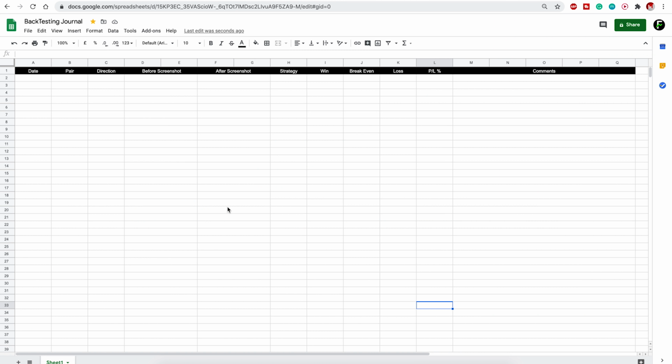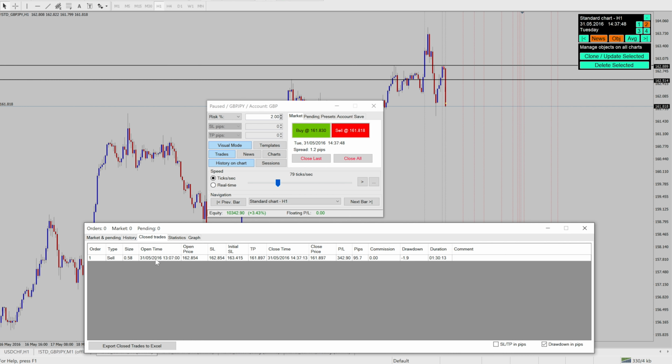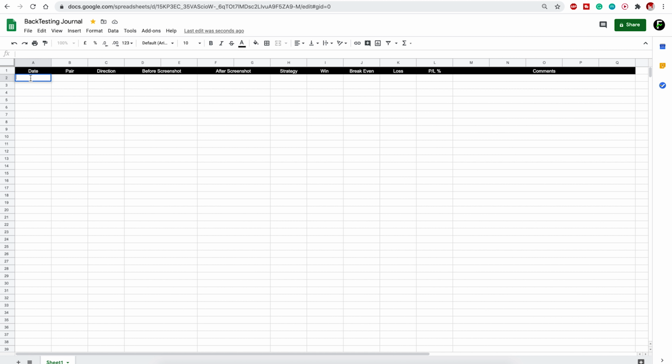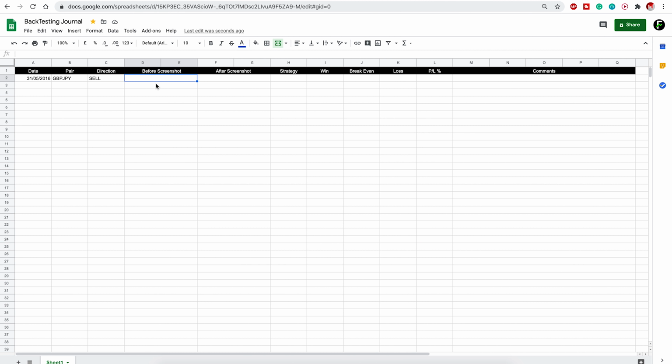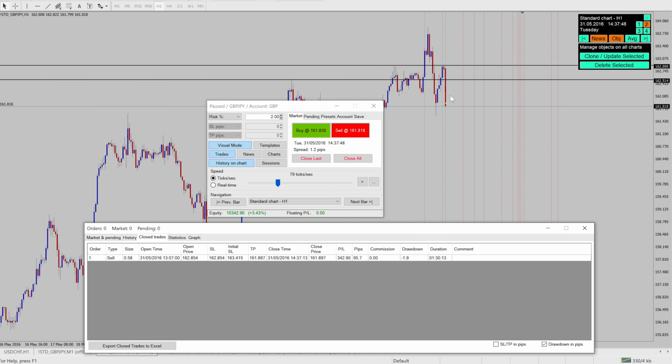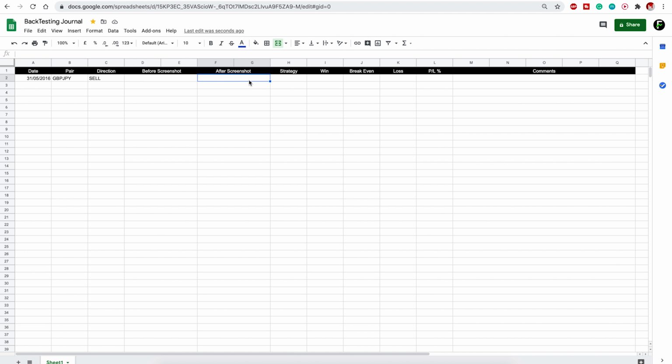Okay, so now let me show you guys how this backtesting journal works. So first of all, you need the date of the trade on the 31st of May. So 31st. The pair was pound JPY. Direction, it was a sell. Now before and after screenshots, all you have to do is, before you take a trade on this software, take a screenshot and place it right here on the before section. And so after the trade also, you would place a screenshot on the after screenshot section.